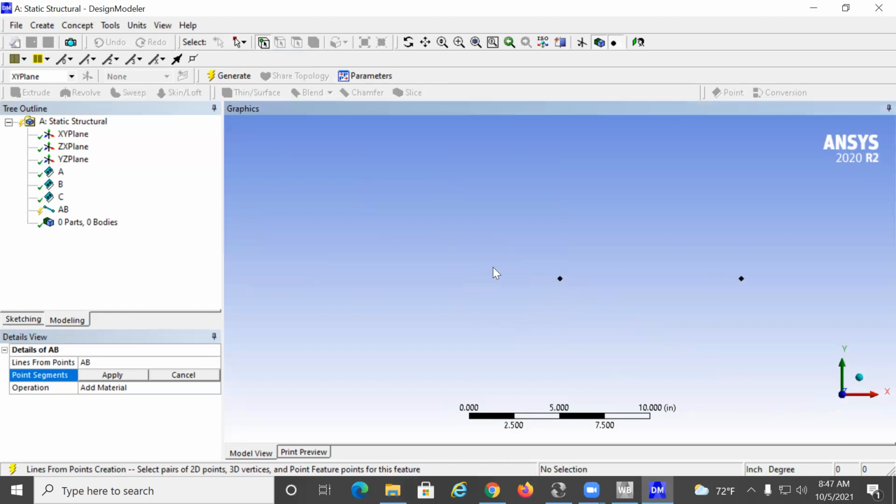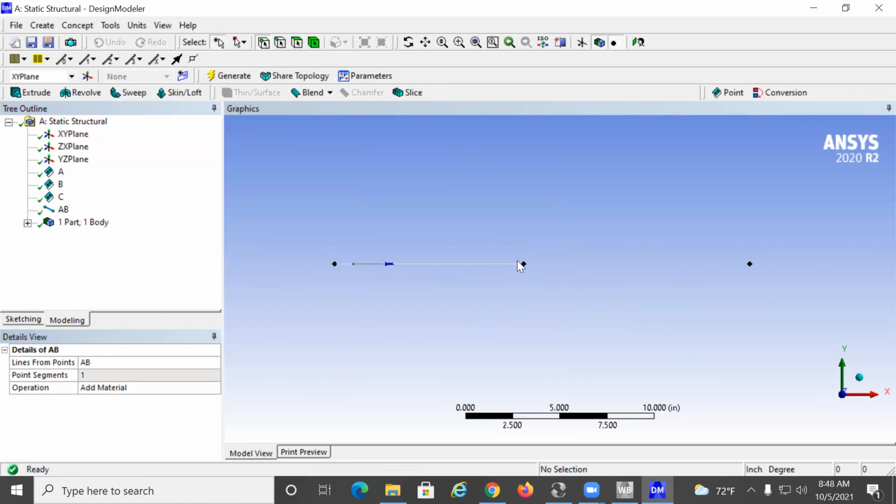Otherwise, it was not allowing me to select my points. But now I can come back and select my first point. I press Control and another left select to select my second point, and I apply. Here is my AB that is not generated yet. So it's showing me where AB is going to be. I like it. I click generate, and now I added one body that makes my part.